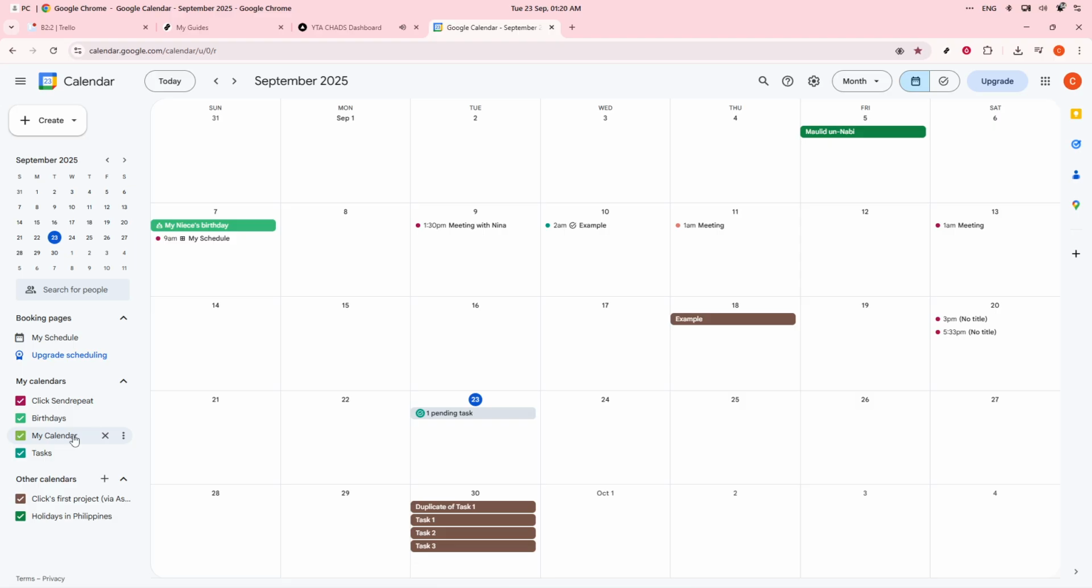Whether you're organizing work commitments or planning family outings, you now have a dedicated space to track and manage your time. Feel free to customize your calendar further as you go along, and don't hesitate to explore other features Google Calendar has to offer.